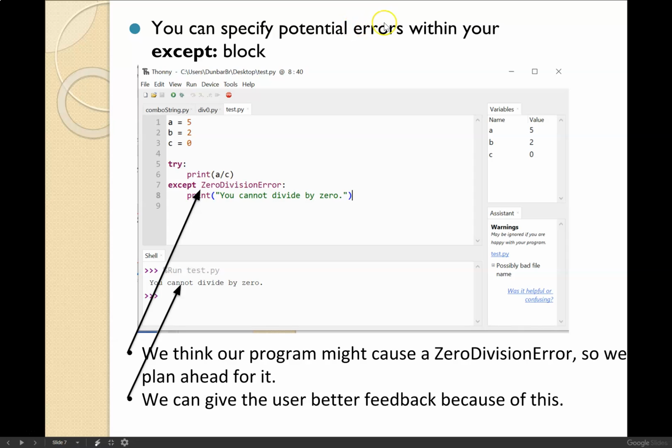Okay, now you can specify potential errors within your except block. There are all sorts of built-in errors or built-in traceback exceptions in Python, and one of them is actually called ZeroDivisionError. And you have to type this in exactly perfectly, otherwise it won't work. So in this case, I tried to do the same thing. I tried to print the A divided by C, and this time I'm putting in a very specific error. It says except ZeroDivisionError. So the only time this exception will run is if it is in fact a dividing by 0.